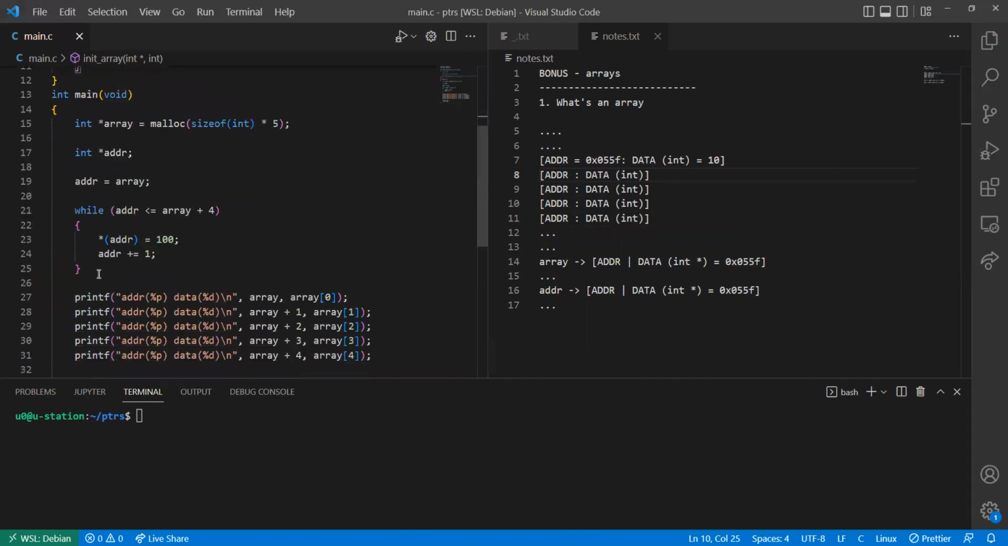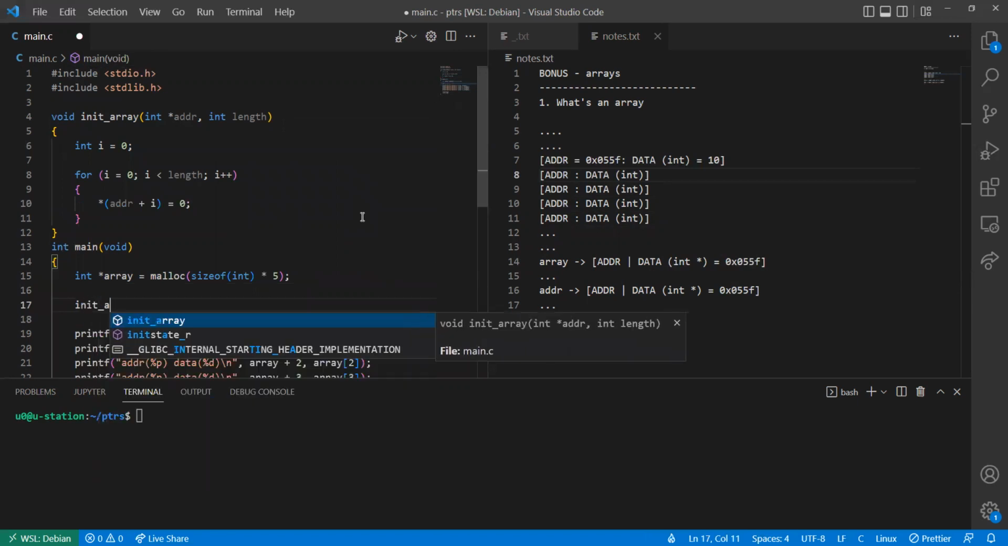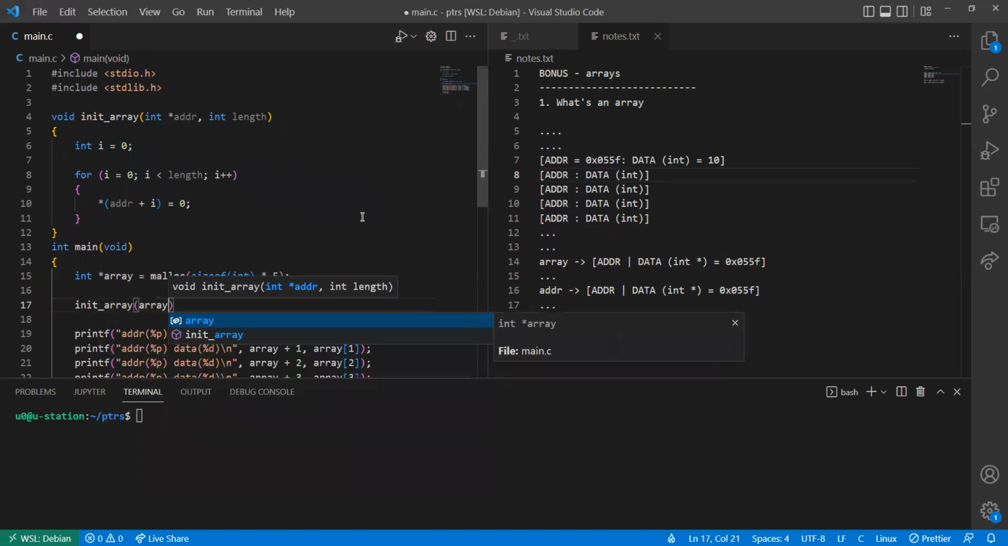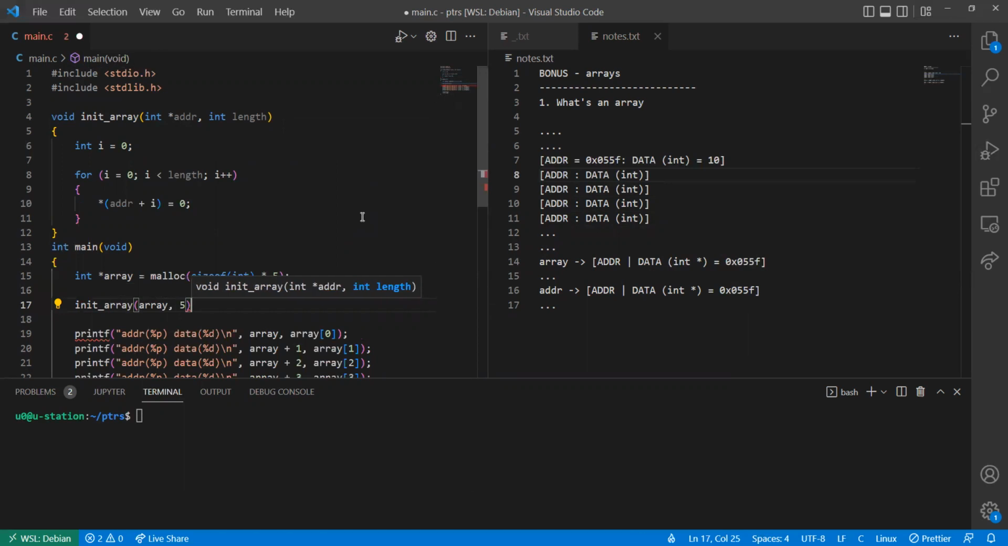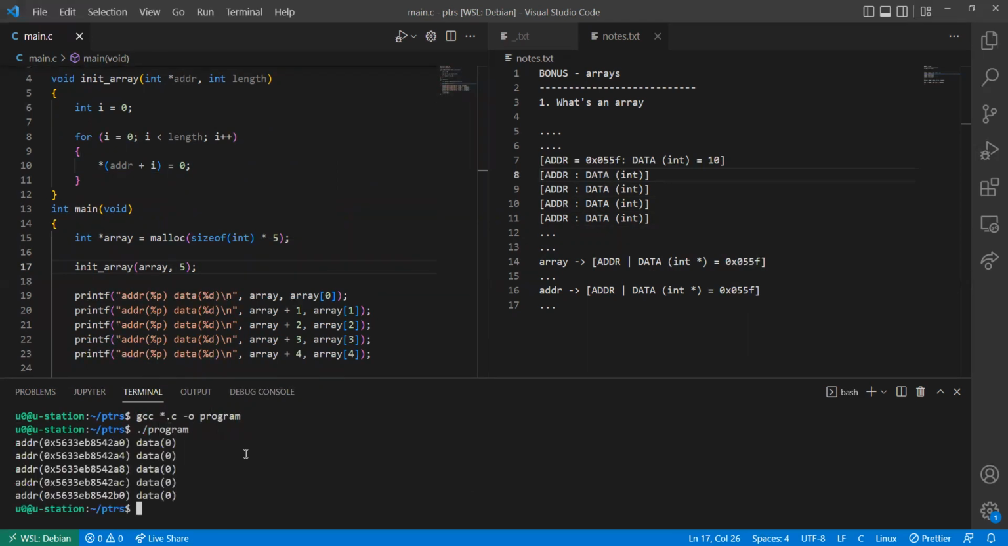And then I'm going to delete the code here and type in init array, then passing the address of the first element of the array, and then the length of the array, which is 5. Let's run this code and see if it works. And what you see is that we have the memory addresses and we also have the data field all set to 0.